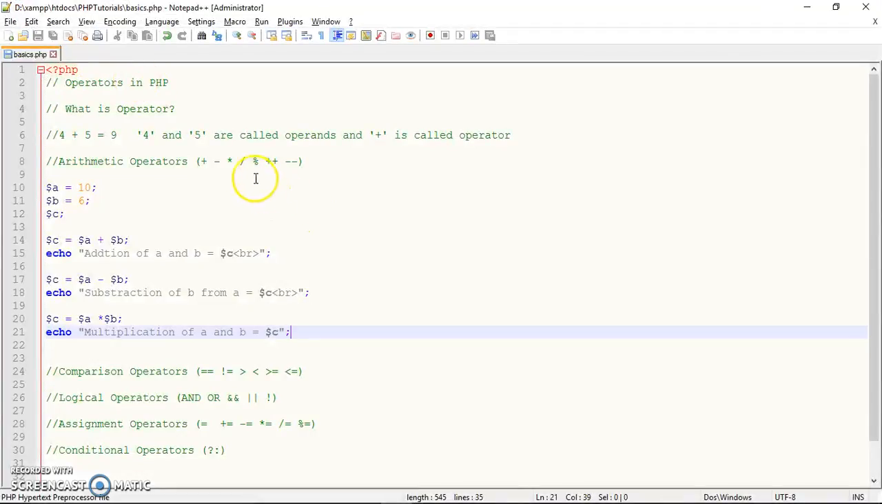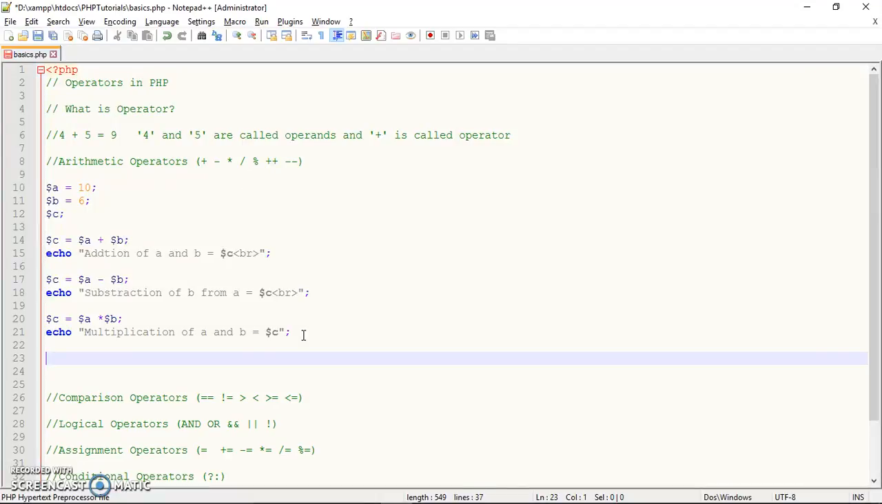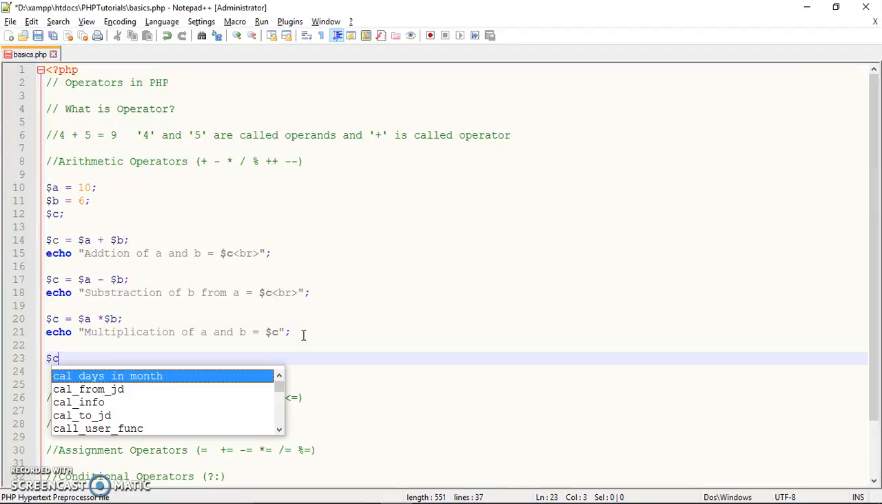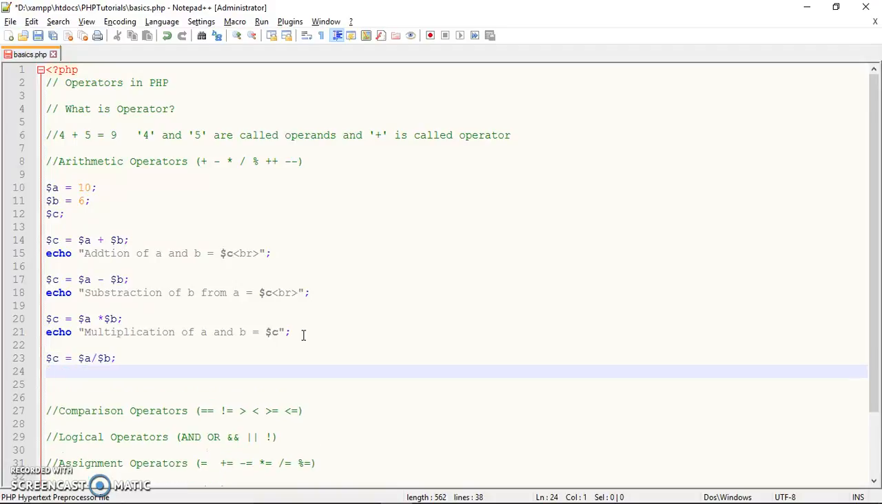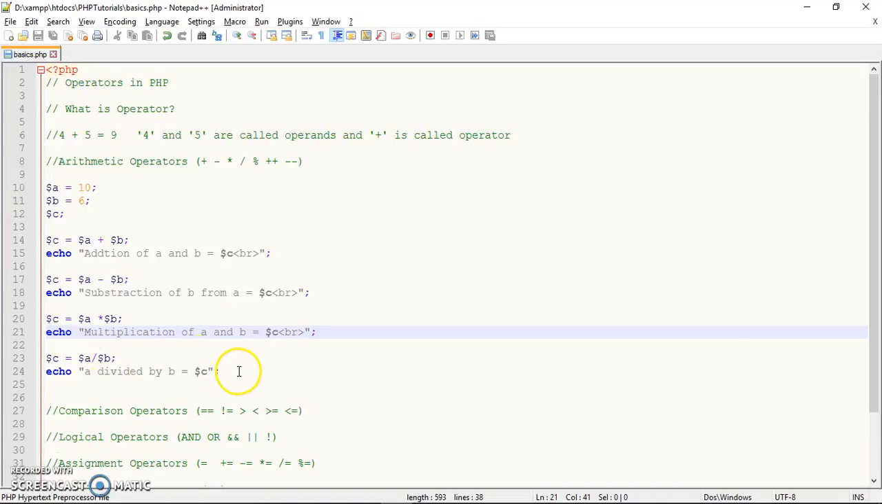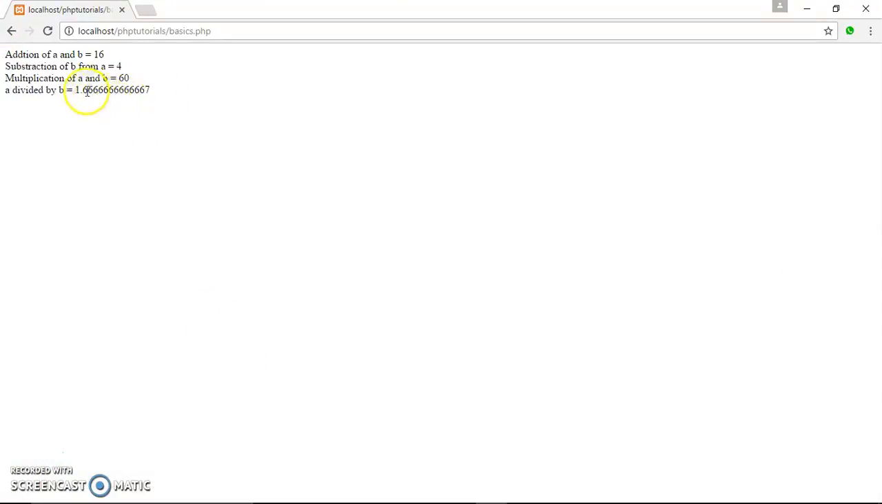Pretty simple, isn't it? The next operator is the division operator. So let's divide a with b. So c is equal to a divided by b, and let's display this. Echo a divided by b is equal to c. Another line break here. Save this, refresh this. So a divided by b is equal to 1.66. So of course 10 divided by 6. Later on we'll also talk about how to control the number of decimals here.